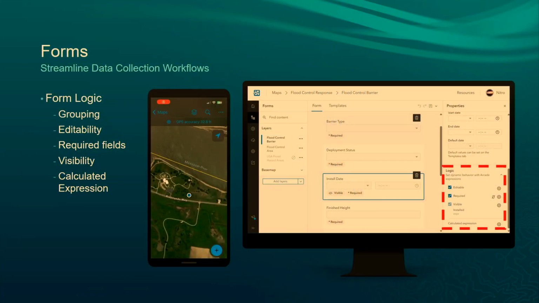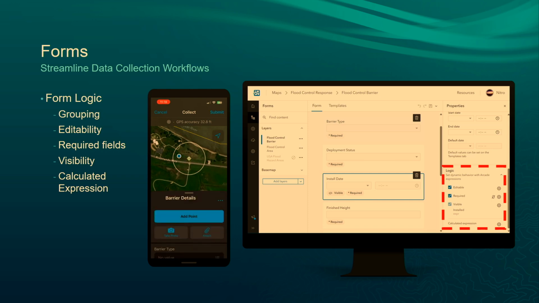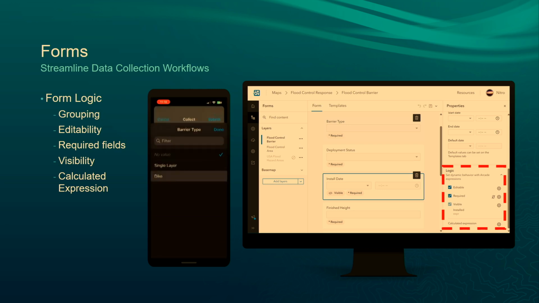All right, so we're going to recap a little bit of what Jake showed you. So we started off in the forms. He showed you how you can use Arcade to create conditional logic and calculations to make your forms more streamlined and user-friendly for those collecting data in the field.